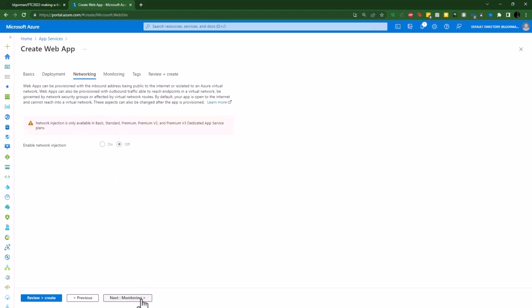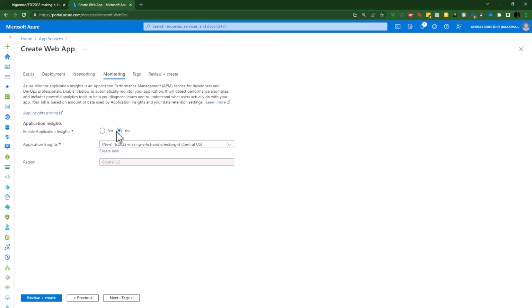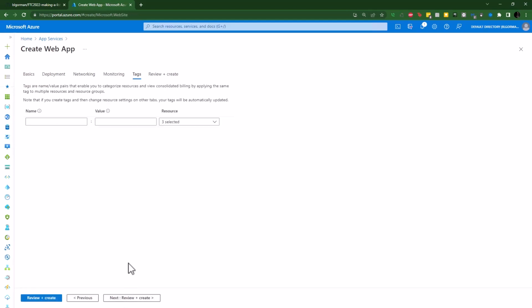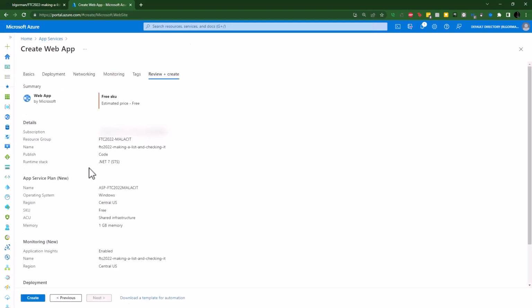And the networking on a free plan doesn't matter. The monitoring, I'm going to leave this on for a new Application Insights. So you could turn that on later if you wanted to. It is not orchestrated on the app, so if you want it, you'd have to add it. And then ultimately, that's everything we need to get our app service deploying.